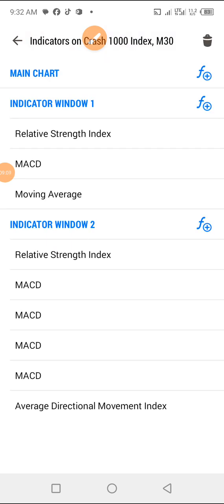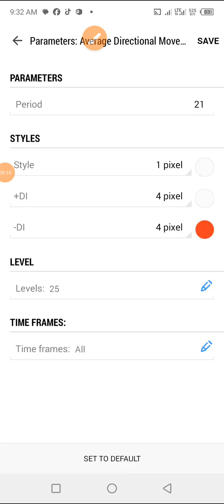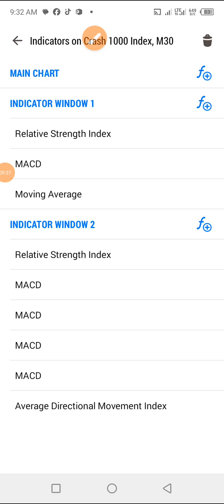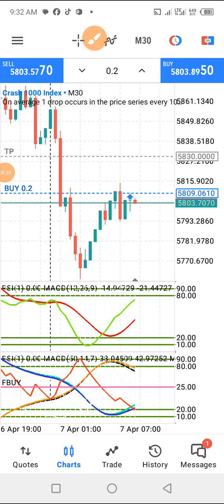Then lastly, you add your ADX, which is the average directional movement index. You add it. If you have been watching my previous video, you should know how we use it. But if you've not watched it, if you are still new to my channel, don't worry. When I'm explaining this, you will understand how we use the ADX. Then you click on save. So when you are done, your chart should look exactly like mine, exactly like this.